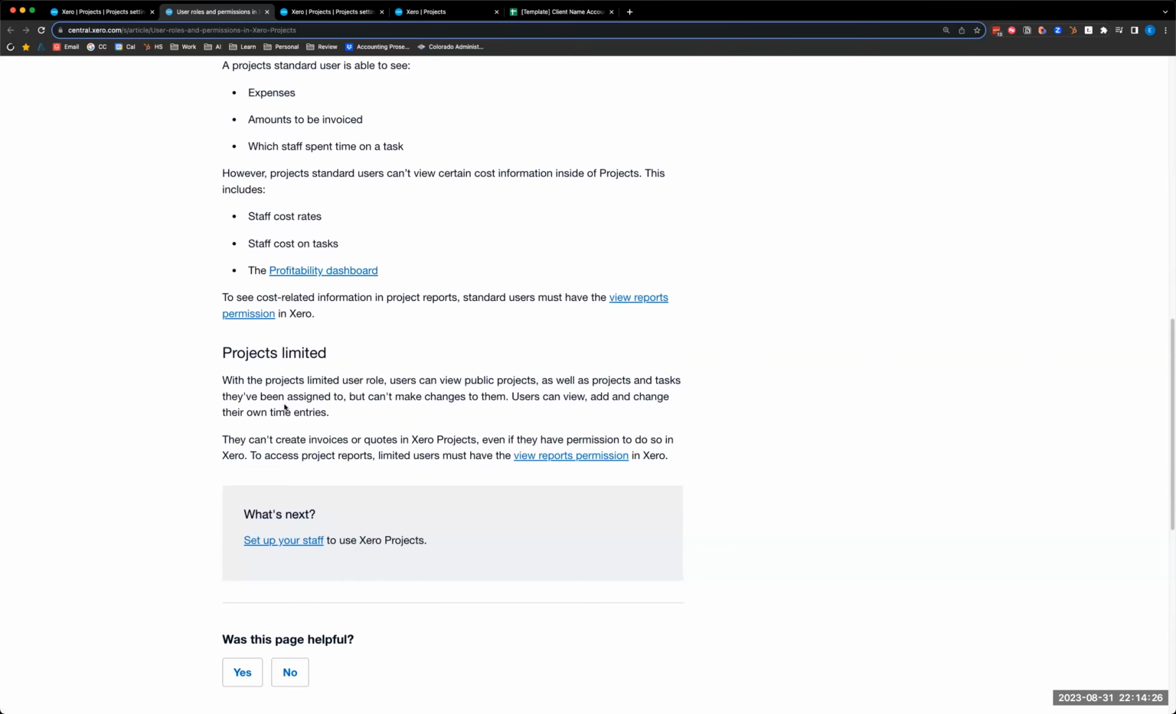Projects limited, I actually think is going to be the right fit for most of your contractors and employees because it only allows them to see what they are working on. So they can see public projects and also projects and tasks that they've been assigned to, but they can't make changes. Then they can only view, add, or change their own time entries. So I think that's important to just keep a tight leash on your financial information. We don't want to have them see everything, especially if it's really none of their business. So I wanted to call that out ahead of time.